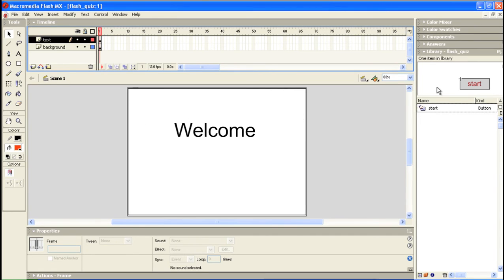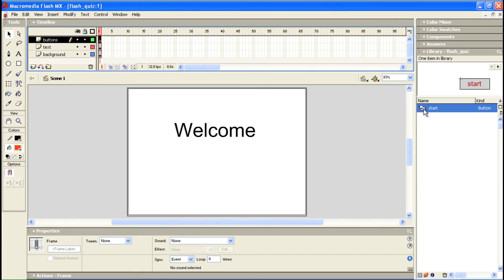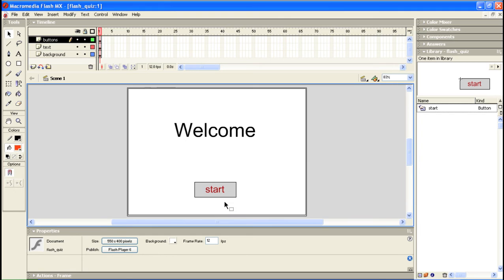I have my start button over here in my library, but I'm going to add a new layer to put that button on, and I'll call that Buttons. And I'll click in that first frame on the Buttons layer. Now I can grab my button from my library and just pull it right over onto the stage. Now I have my welcome text and my start button. My start button doesn't do anything yet. I have not applied any ActionScript to it, and that'll be the next step right here. Create some interactivity.